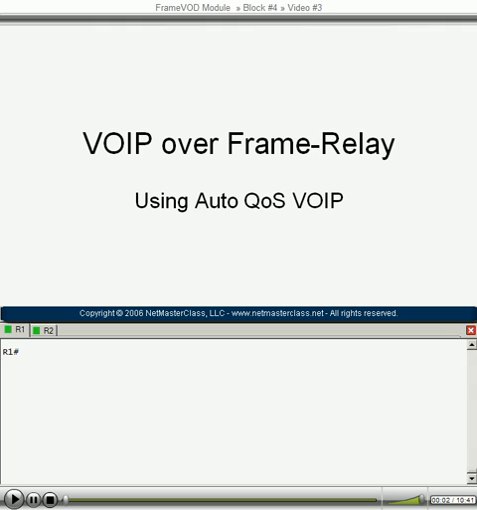In order to achieve good voice quality over frame relay, we must minimize delay and jitter. To accomplish this goal on low-speed links, we need to implement priority queuing and advanced link efficiency mechanisms. In this presentation, we will examine how the AutoQoS Voice over IP macro implements these goals.